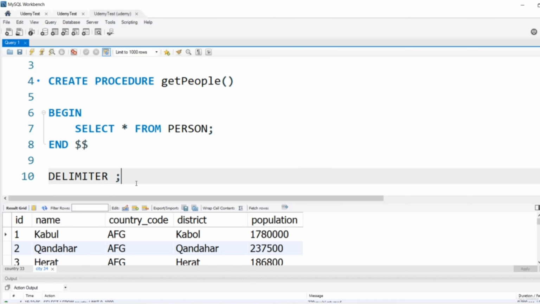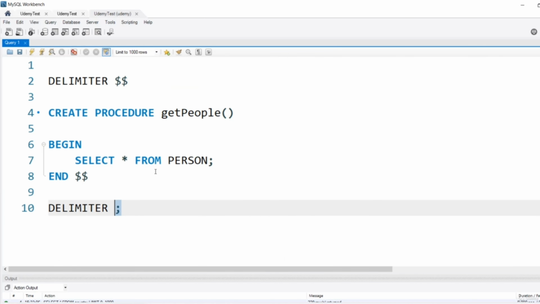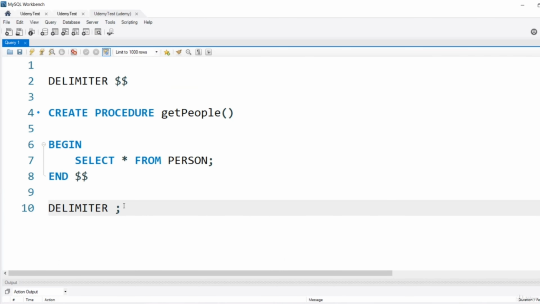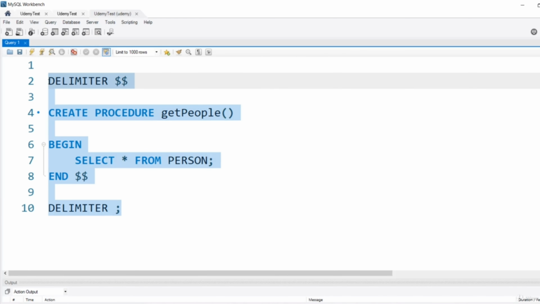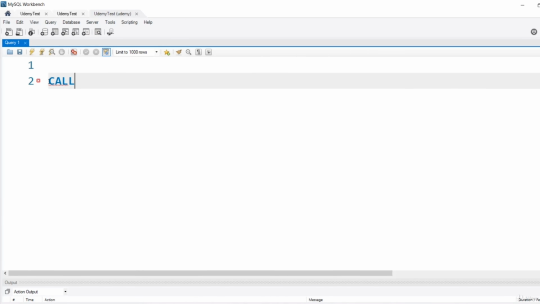And after that, we reset the delimiter to be the semicolon. So if we use something like this and execute the query, after that we can use this get people stored procedure. So what do we have to do? We have to use the call keyword and we have to define the name of the stored procedure we have defined. So we have the get people stored procedure.